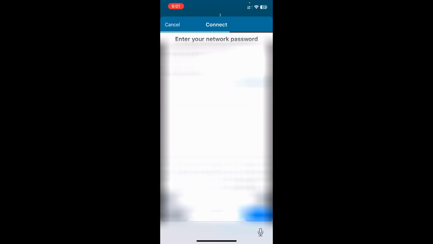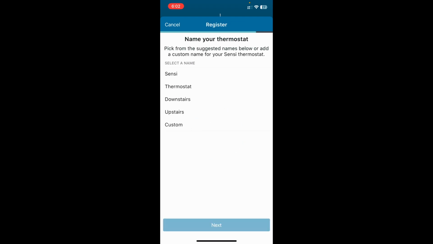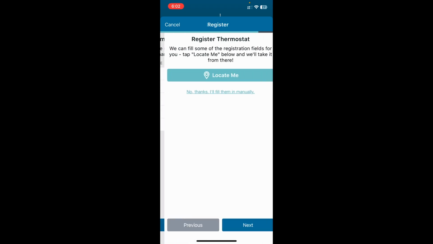So you have to put it in twice to verify, and then it will say configuring. I sped it up because it actually took a couple of moments to configure. Then once that is ready, choose the name, or you can choose a custom one. I just chose probably thermostat for mine. And then click next.